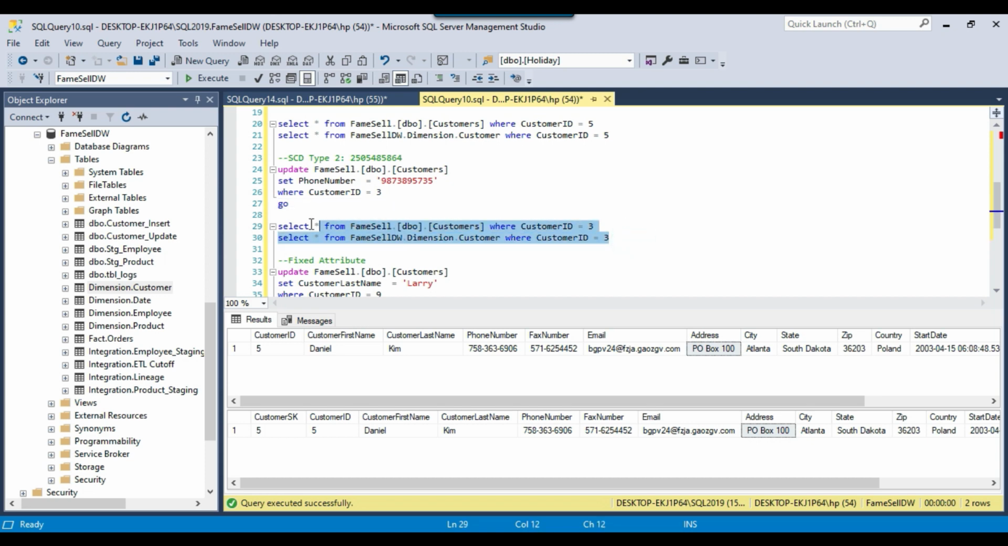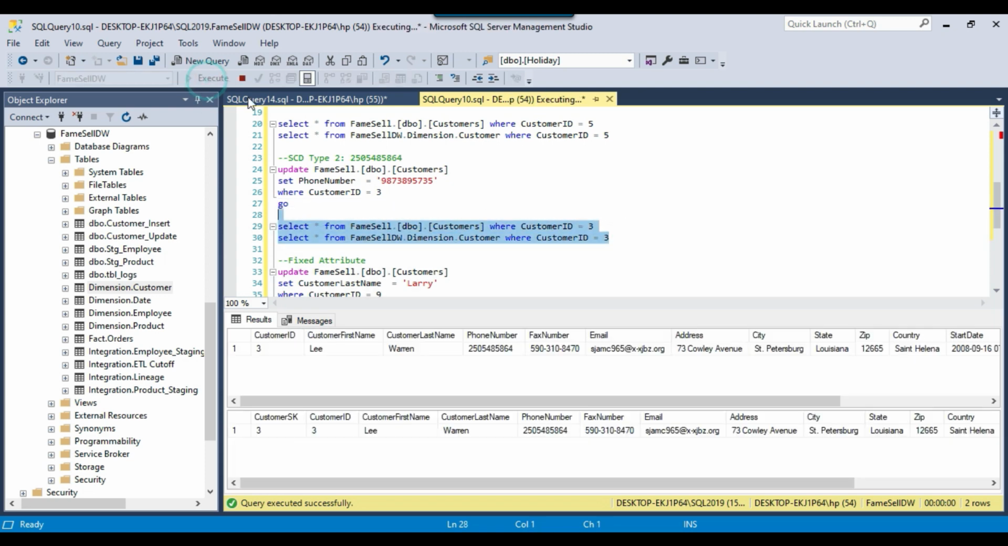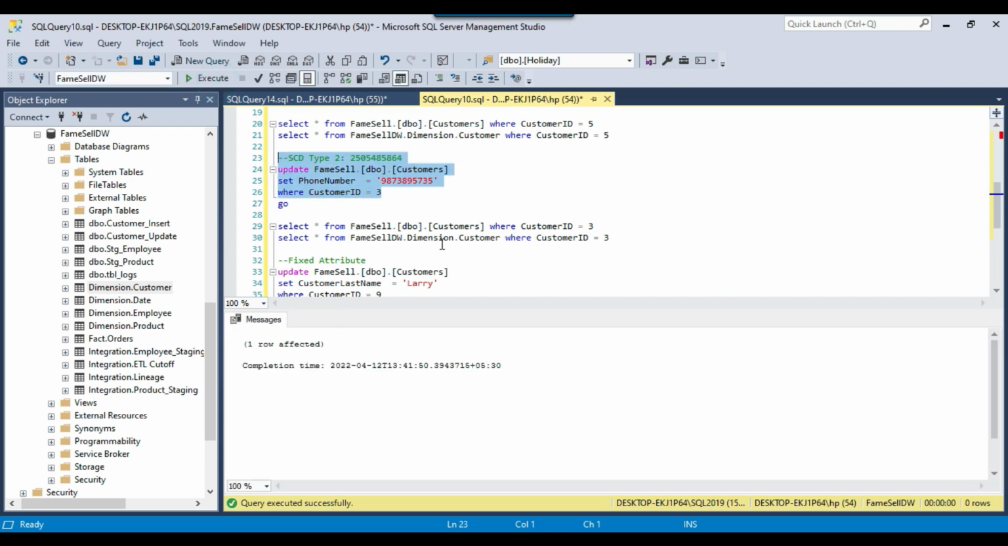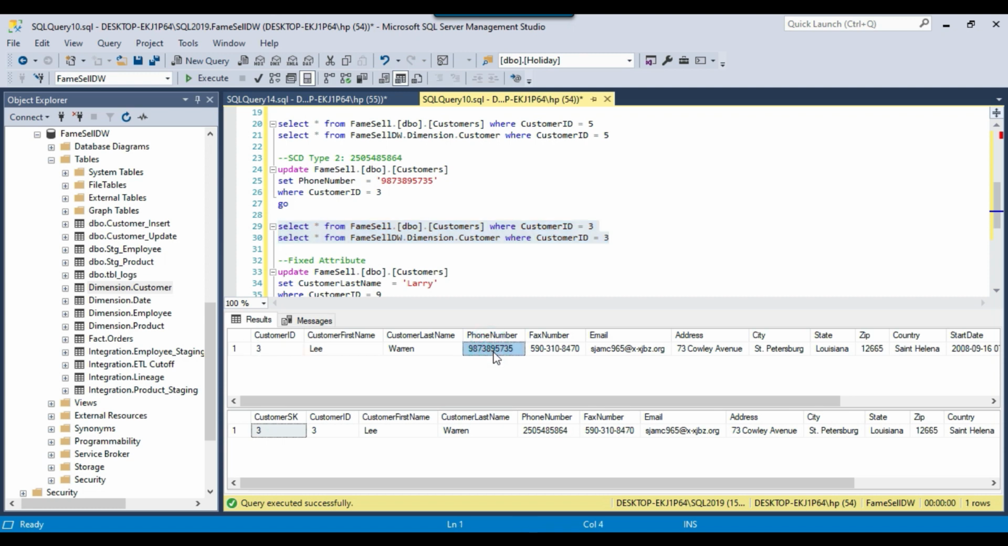So for example, if you select the data for customer ID 3, the phone number, at the moment the phone number is the same for customer ID 3 in the source table, the transactional table, and in the data warehouse dimension table as well. And now suppose I change the phone number in the source system. Let me show you the data. So now the phone number got changed in the source system, although the phone number is still the same in the dimension table.